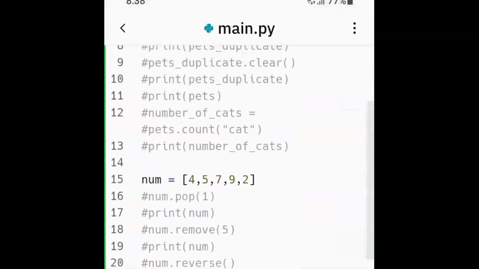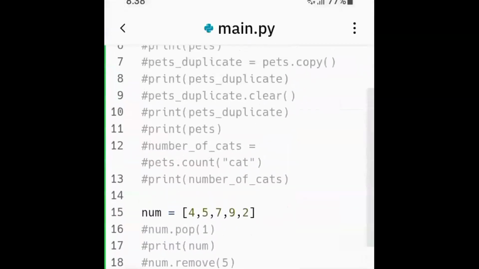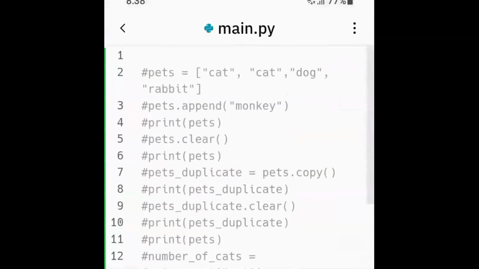For me, I find it easy, but if you find it difficult and want me to do a separate tutorial on slicing alone, I'm willing to do that. Or if you want to ask any questions on slicing, because many people find it difficult, let me know.